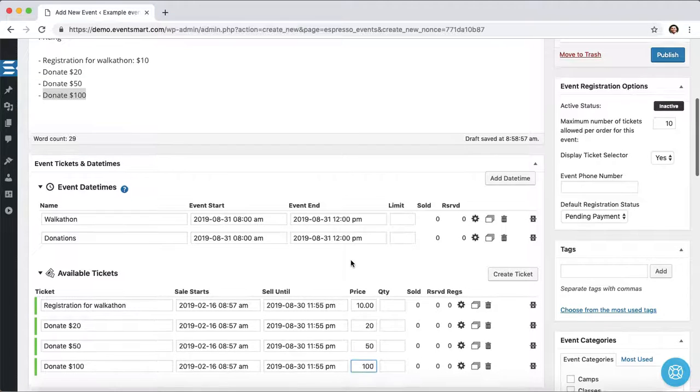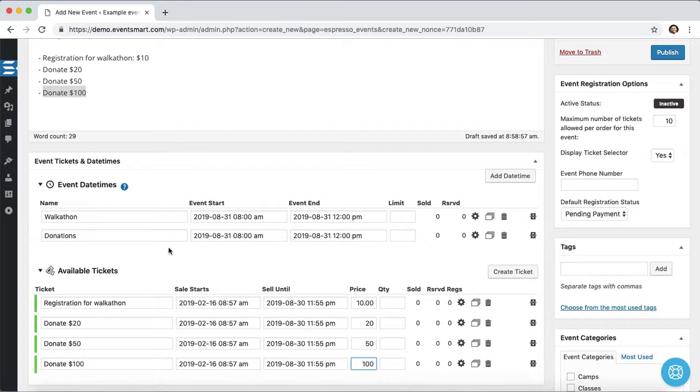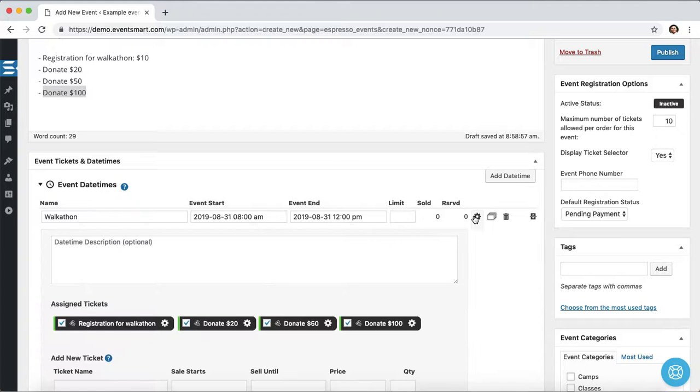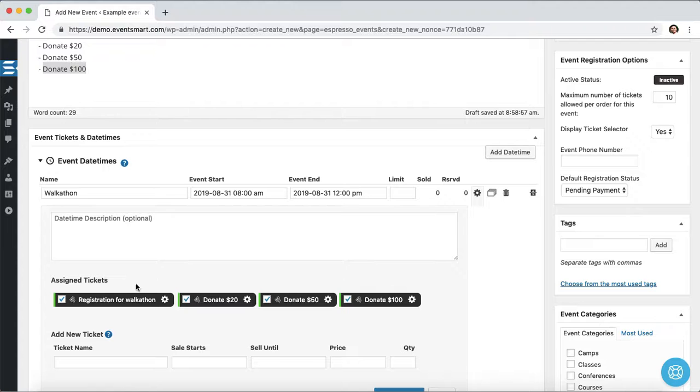All right. Okay, so now we have the date set up, and we also have the registration options along with the donation options. The next thing that we need to do is actually adjust the access. So to do that, I'm actually going to hover over this gear icon and click on it. And when we do that, you can see that it tells you what options this date time, again, that's when an event takes place, is assigned to. So this walkathon should be assigned to just the walkathon itself.